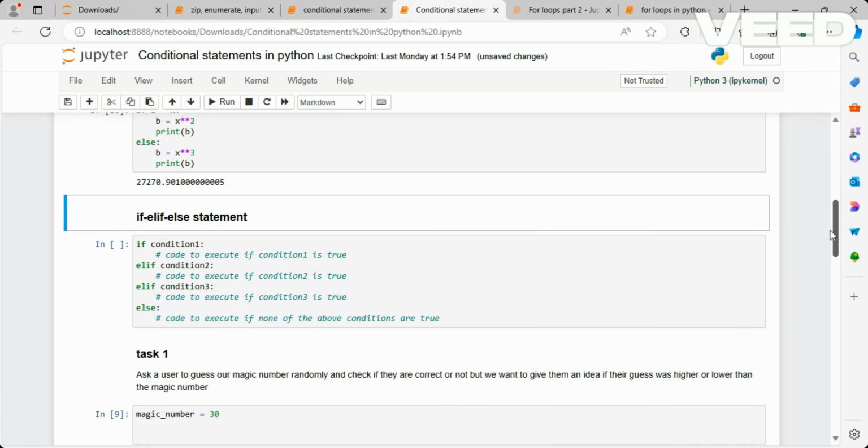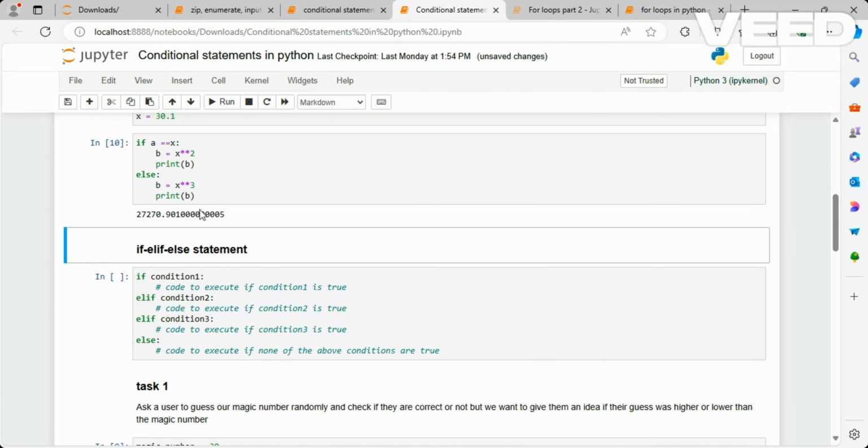Then we move a step further to what is called the if elif else statement. This means that in a real world scenario, we are going to be having more than two conditions for some events. What should we do? We have to be able to specify more than two conditions in order for us to get our task done effectively.